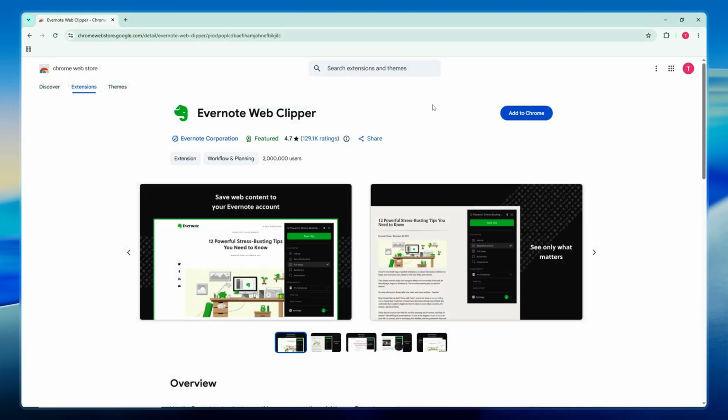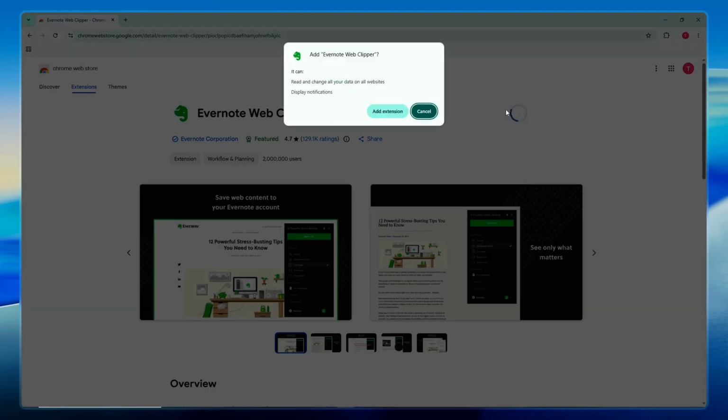Now you'll be taken to the Evernote Web Clipper extension page, where you can see details about what it does and user reviews. On the right side of the screen, you'll see a blue button that says Add to Chrome. Go ahead and click on it to begin the installation process. This button initiates the download and installation of the extension onto your browser.